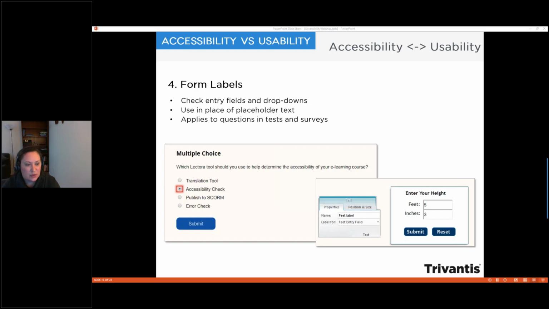Most authoring tools like Lectora are going to automatically take care of those form labels for you. So as you can see here, radio buttons and checkboxes will automatically include a label for you that is programmatically tied to the radio button. So an assistive technology would know what that radio button's label is and be able to read it out loud. And I would also be able, using my mouse or my keyboard, to select the label in order to select the radio button or checkbox.